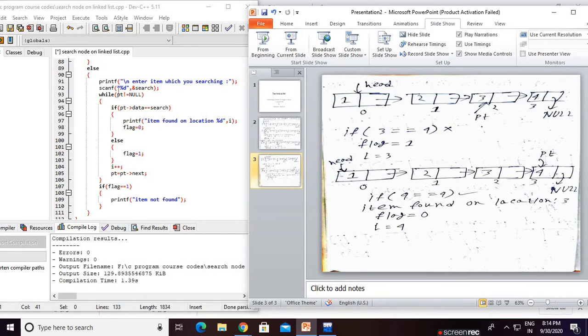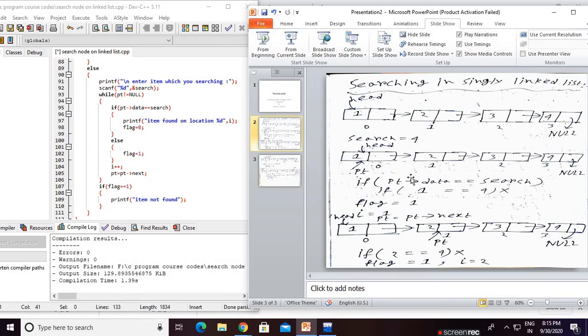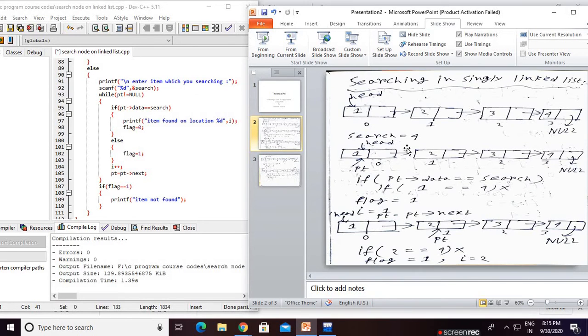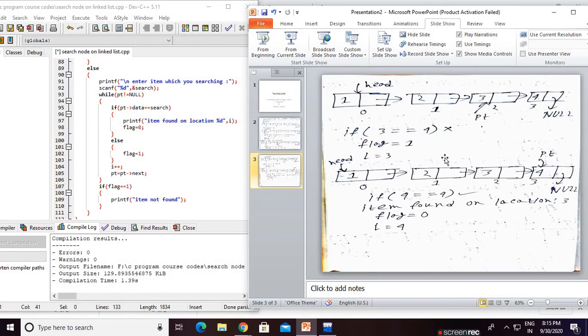Now again check. PT not equals to null. Yes. Check if PT arrow data equals to search. What is the value of PT arrow data? 4. 4 equals to search. Search value is 4. We are searching the data, that is 4. Yes, matching. Right. Entering the block of if. Printf item found in the location %d, I. That means I is printed. What is the value of I here? 3. So 3 is printed. Now flag is assigned with 0. Yes, flag is assigned with 0.